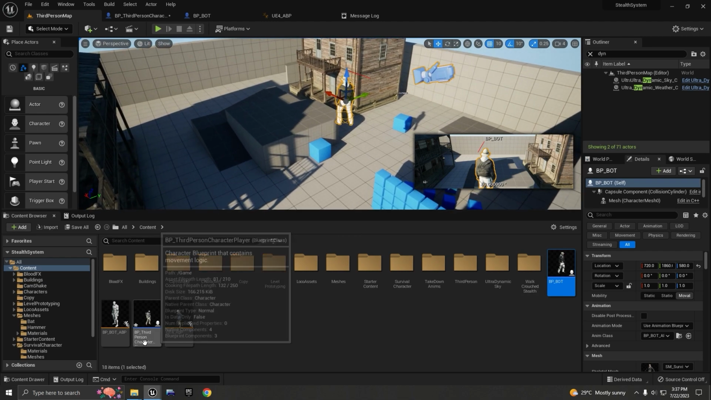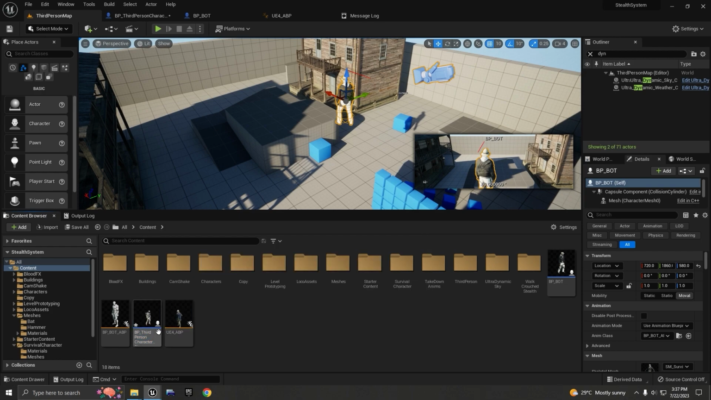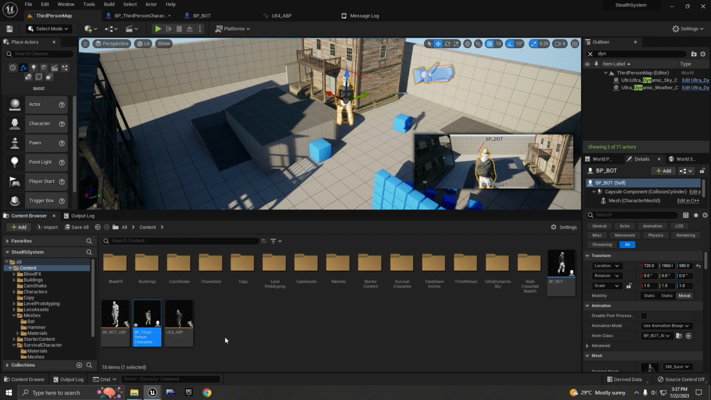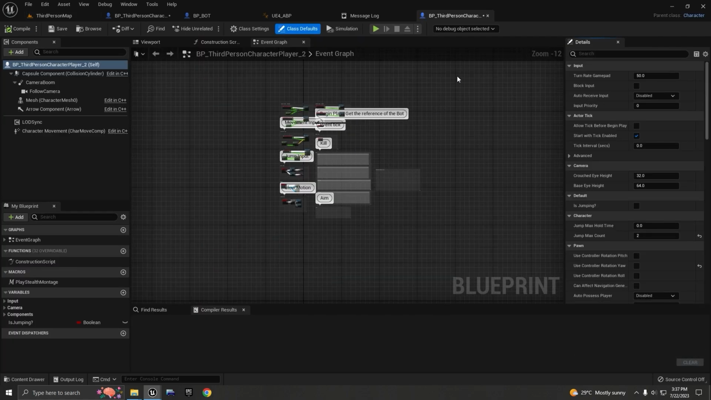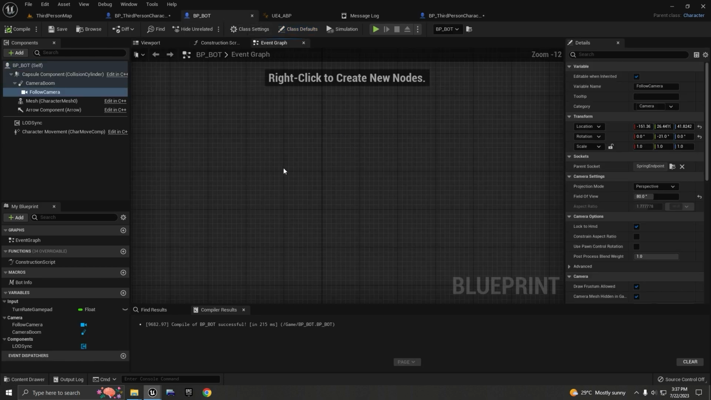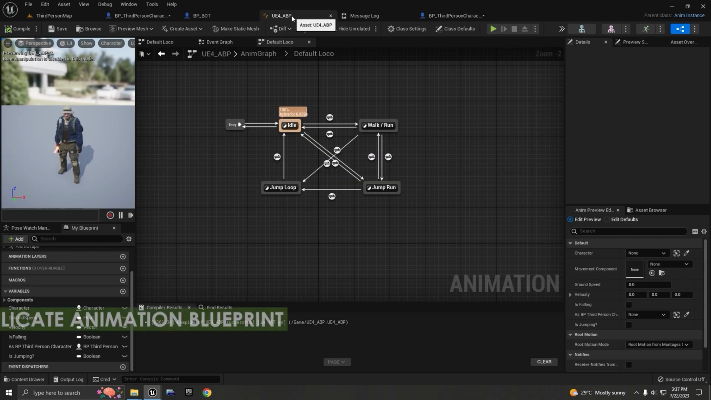So basically what you're gonna do is duplicate your character's blueprint like this, copy and paste, and delete all this code here, as I did here. I have no code here on the event graph. And you're also gonna delete the variables here if you want to.